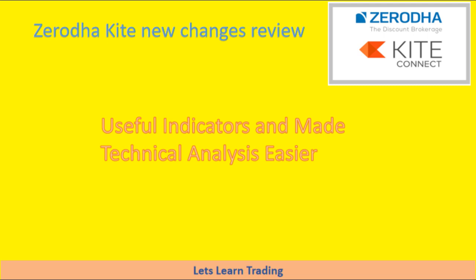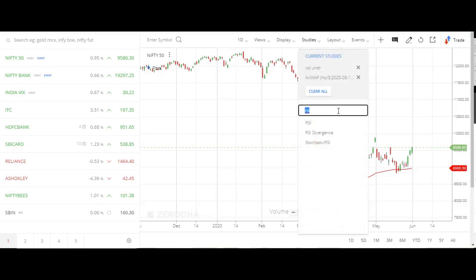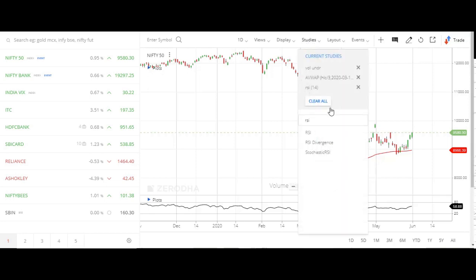The first thing is they have added a few more indicators. Initially we didn't have RSI indicators here, so we had to select the RSI and manually draw the divergence for it. RSI divergence is a trend reversal indicator. Based on RSI divergence we can find a trend reversal that is going to happen. That is one of the main functionalities they have implemented.